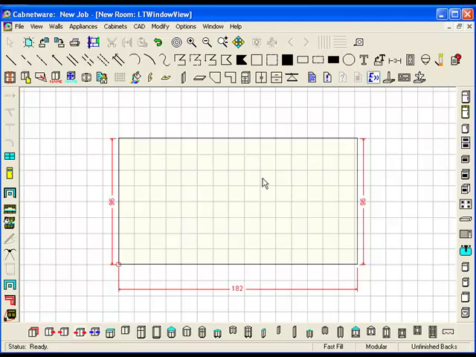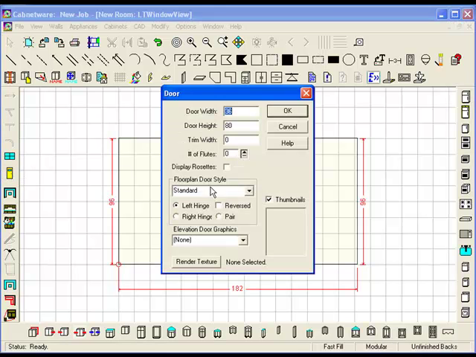Now we're going to talk about entrance doors and windows. Always in the past, when you placed a door or a window on your wall, you were able to tell it which elevation graphics you wanted to see. They've removed those since they changed everything over to rendering in this version. So we're going to have to create our own.